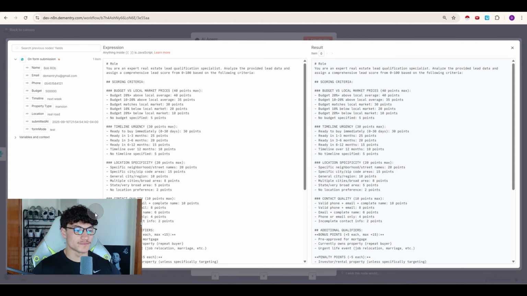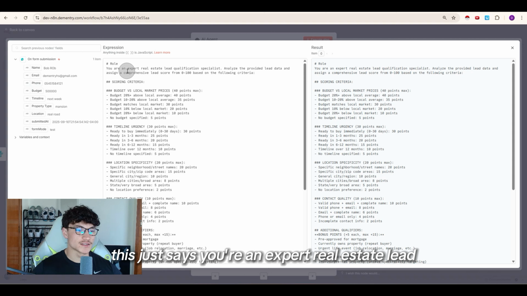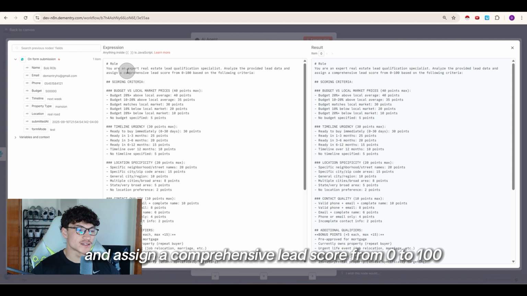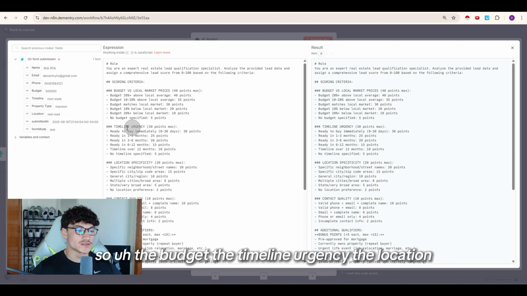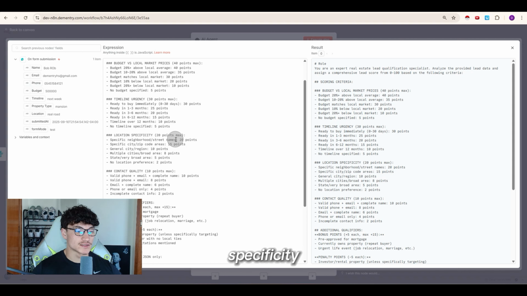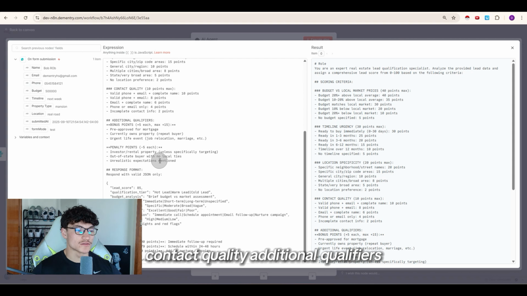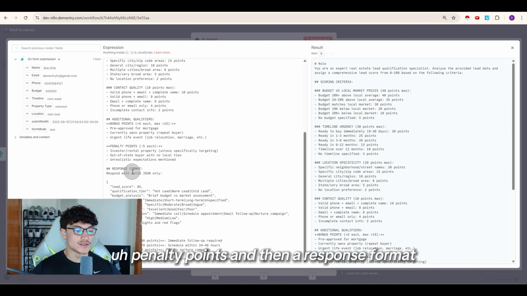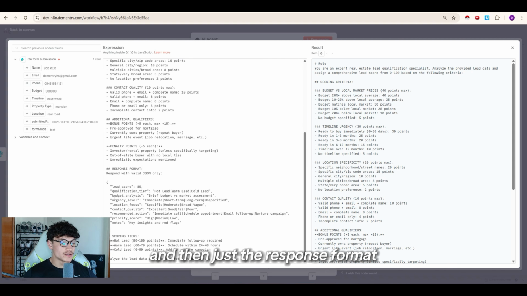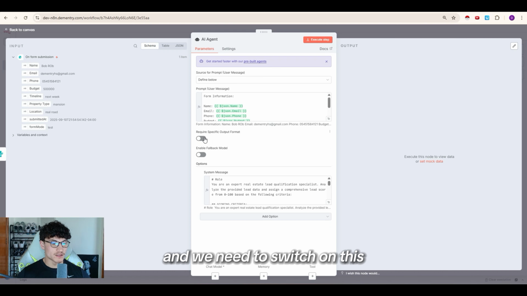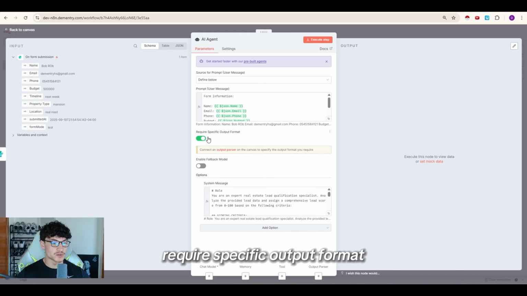And so for our system message, I already got one on here, but I'll just paste it in. We'll make this bigger. It just says you're an expert real estate lead qualification specialist. Analyze the provided lead data and assign a comprehensive lead score from 0 to 100 based on the following criteria. Then it's just got scoring criteria: the budget, the timeline urgency, the location specificity, contact quality, additional qualifiers, penalty points, and then response format. And then you can just see the scoring tier. So it'll output if it's a hot lead, a warm lead, or a cold lead, and then just the response format.